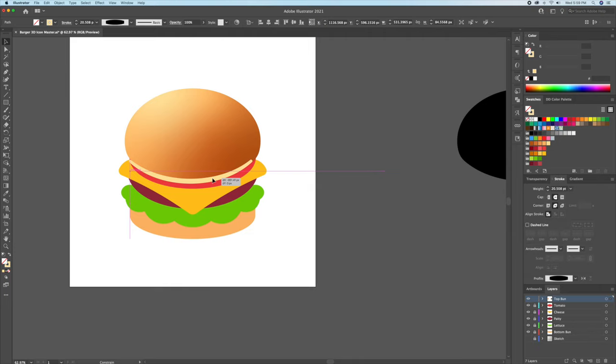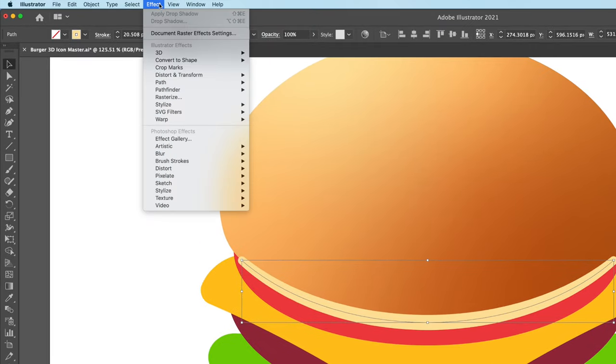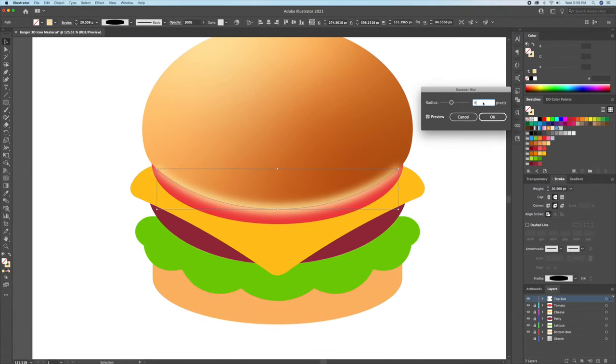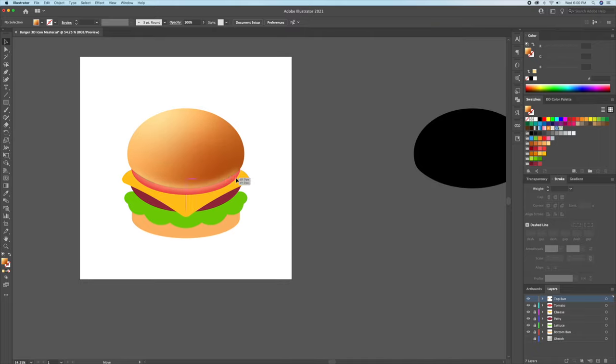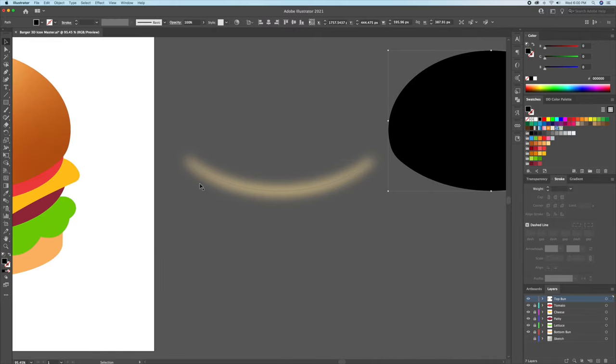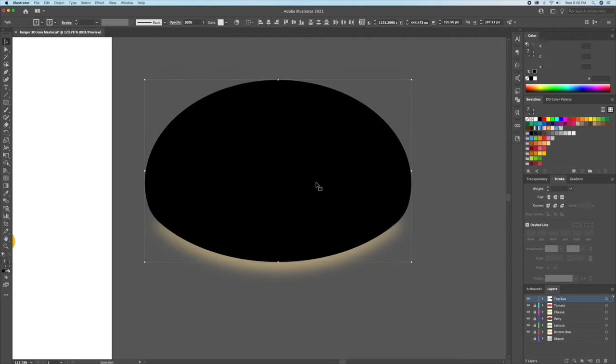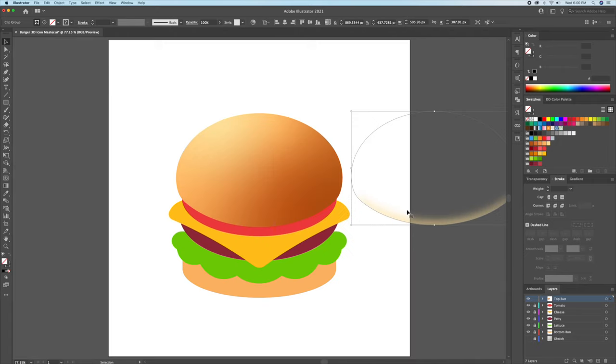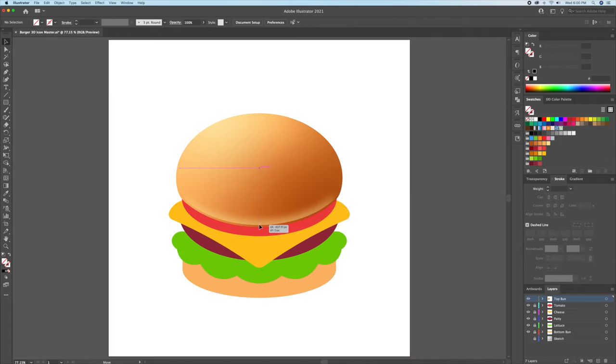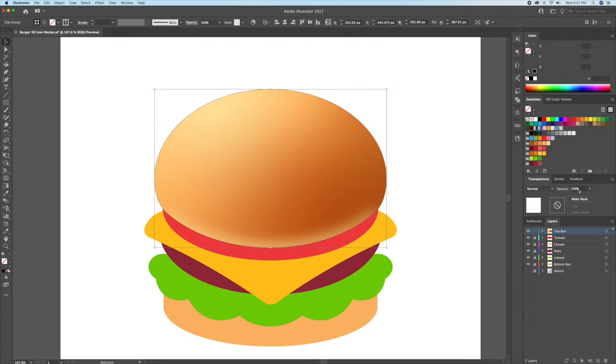Next, I will align it to the center and go to the effect menu at the top and give it a Gaussian blur. Let's move it back to the right and place our third copy on it and create a clipping mask. We can then move over the shape to the center of the bun and play around with the opacity.